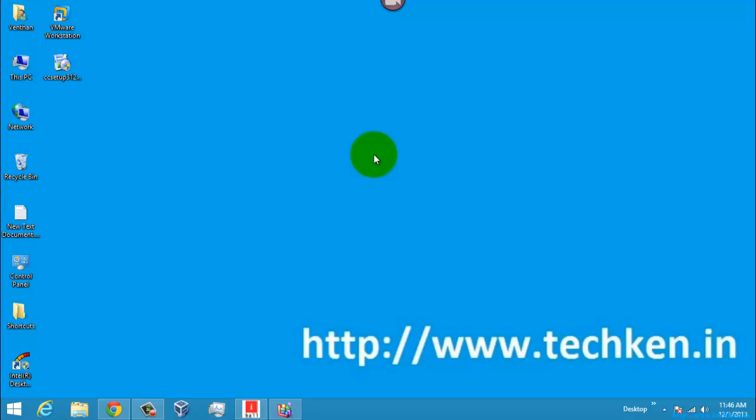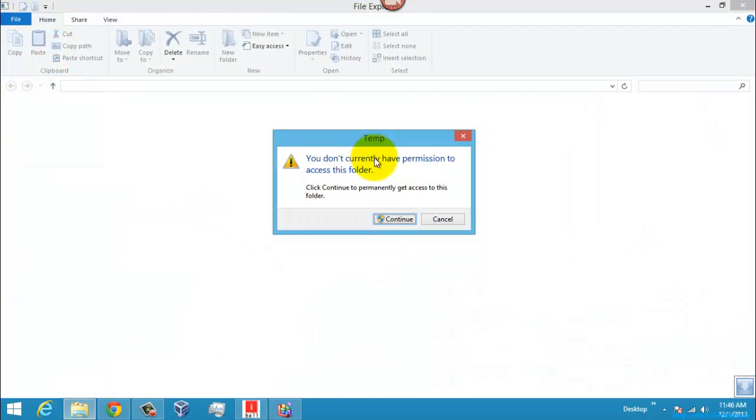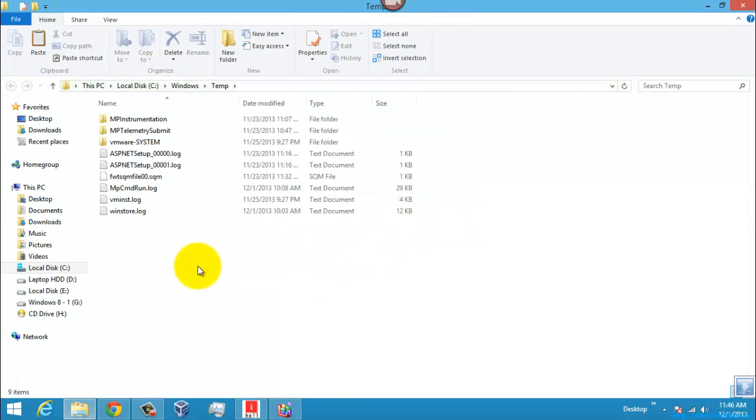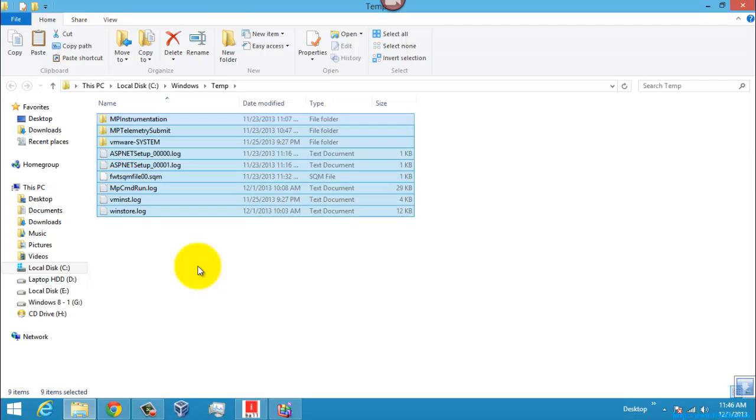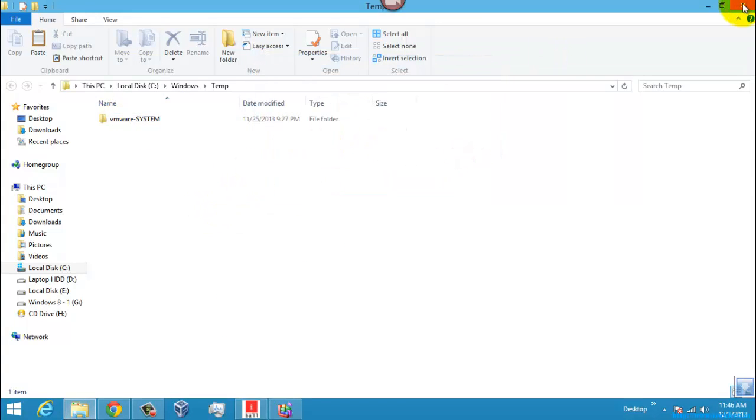The third option I am going to show is to open Run. Run can be opened using Windows key plus R. Windows key plus R will open Run, and there you need to type the command temp. Hit enter and it will ask for confirmation. Just click Continue. There you can see most of the files. You can simply select all the files and select delete. Some of the files cannot be deleted, so you can just cancel it and close this.